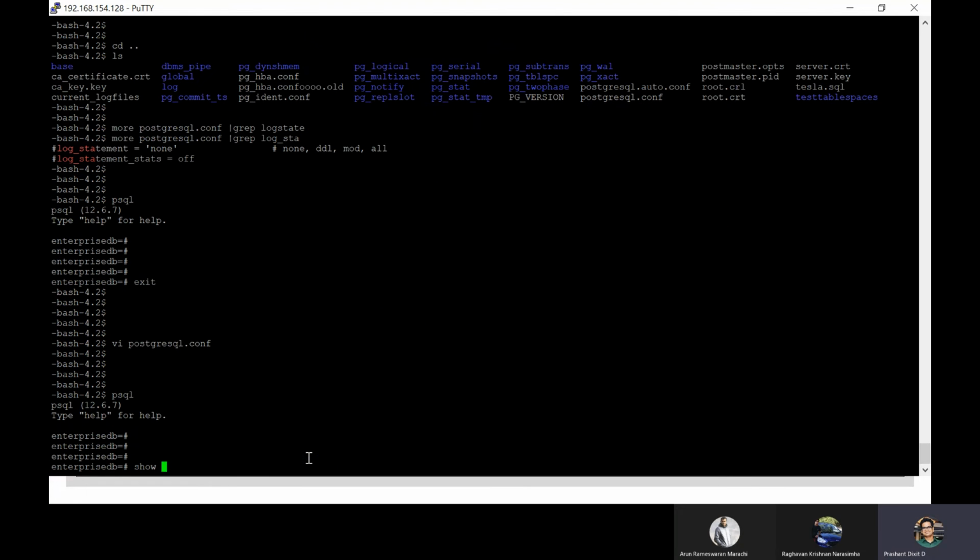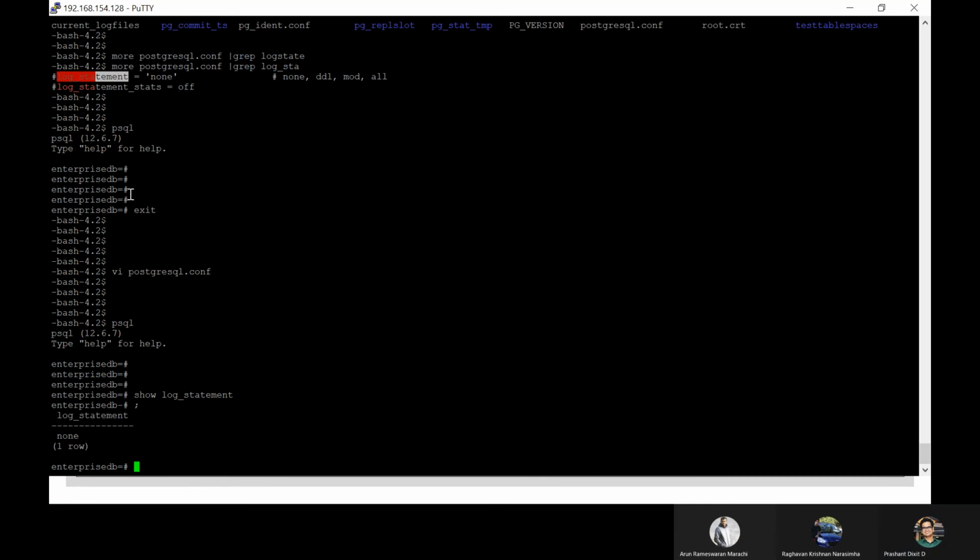Now, because you have just made the change, and this requires a bounce, it will still show none, its previous value, though we have modified it to all in the postgresql.conf file. This is a static file, and your database has already started using it. So what you have to do now is stop, start, or take a bounce of your database.